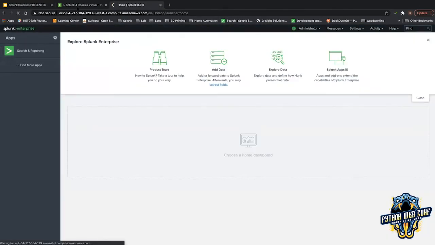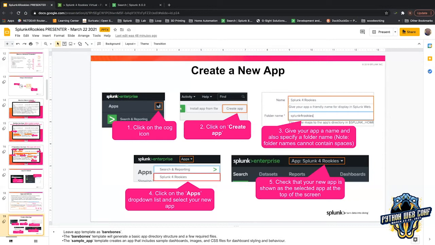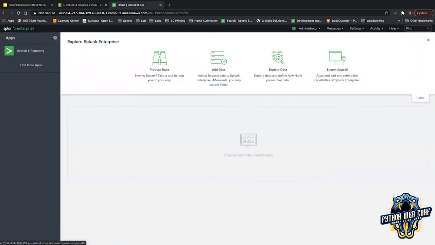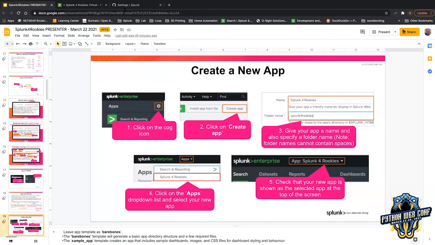All right. So what we're going to do is look for the apps and click on the gear. Under Splunk Enterprise, click on the gear right here. And we're going to click on create. Okay. So we'll see that in a second.